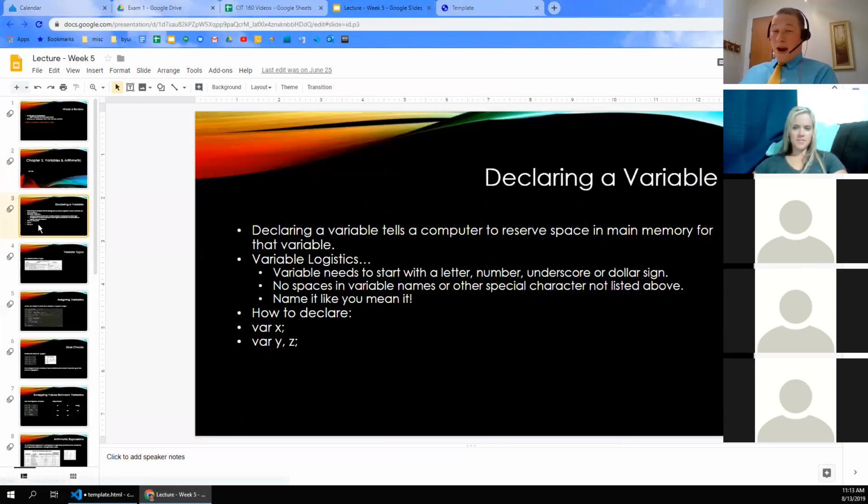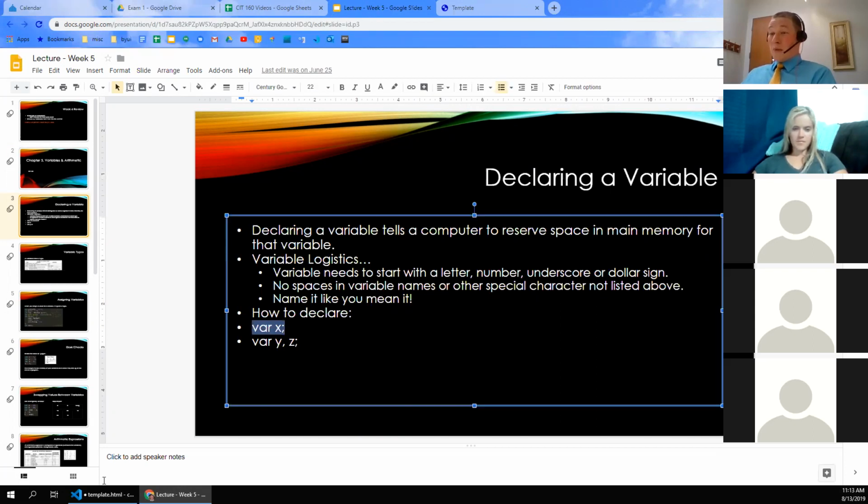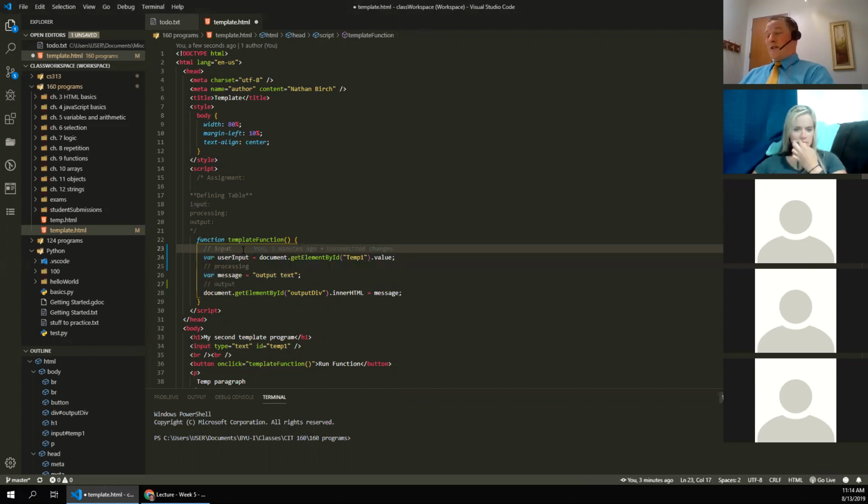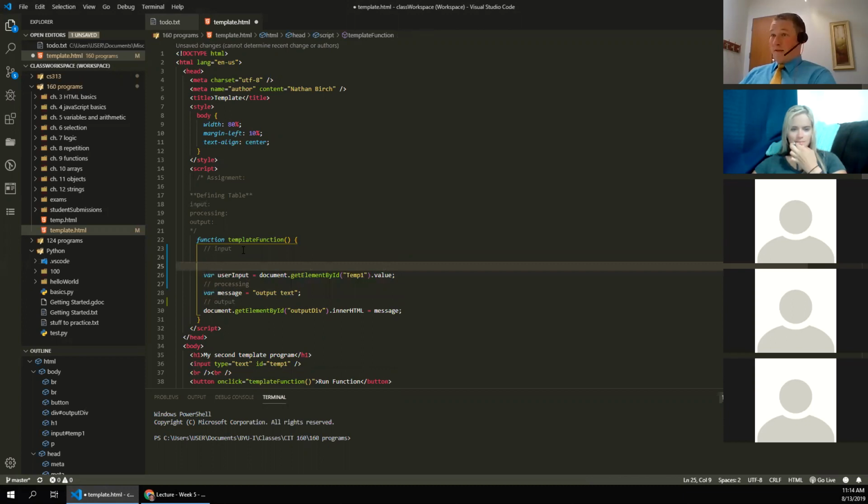All right, and we will have some practice in this lecture as well, and in the exam prep. So declaring a variable, I think we're good at that. But how to declare, you just have to use the keyword var. So if I come back into here, you see in this function, I declared 2 variables. And I know that because I have the keyword var and then something. Now, to declare a variable, I actually don't have to assign it anything. I could say var my name.